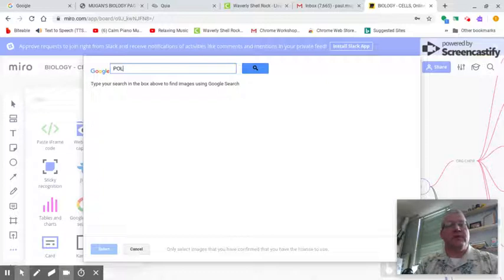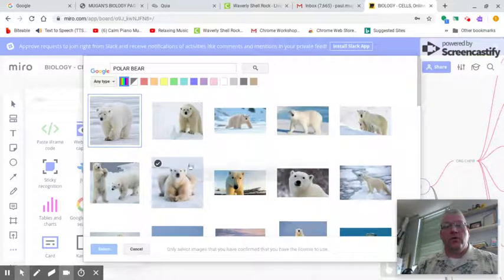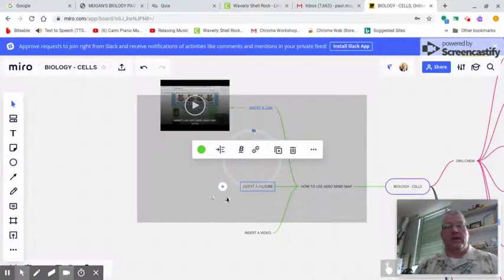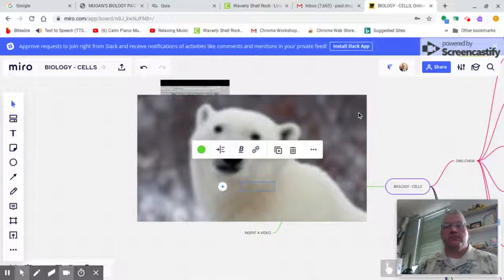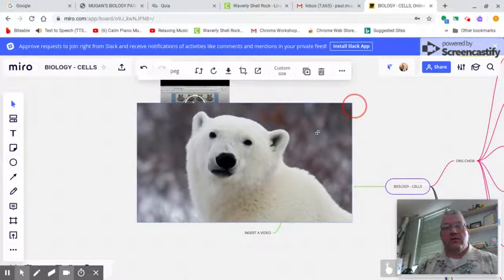I would like a nice picture of a polar bear. And, ooh, I like this one. Cute. Select that. And that will be in my mind map in no time at all. Very good. I can now adjust the size of that picture by dragging it at the corner.